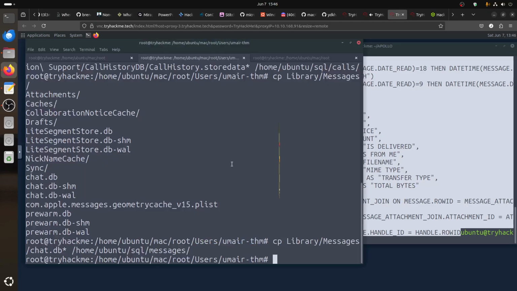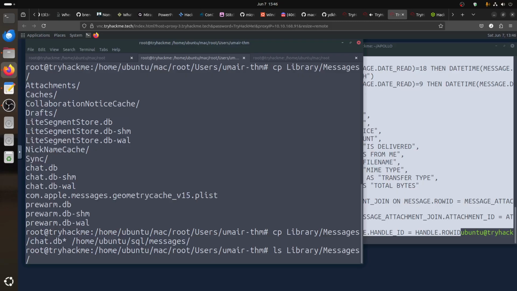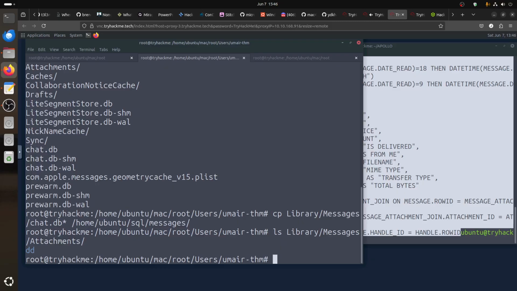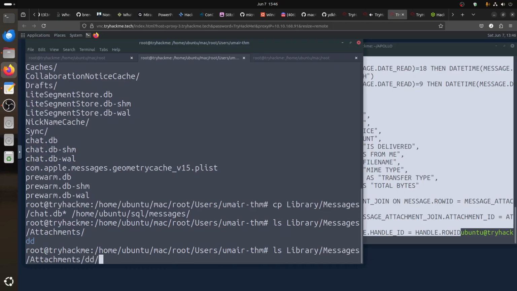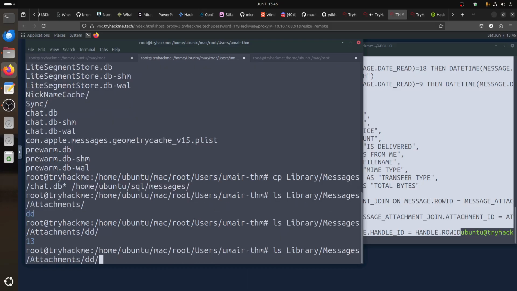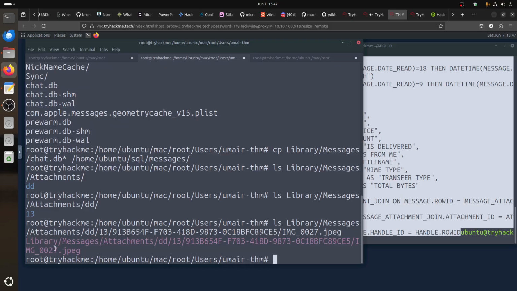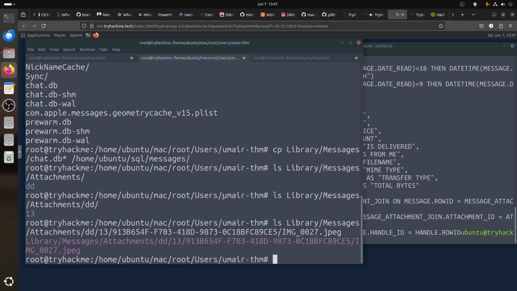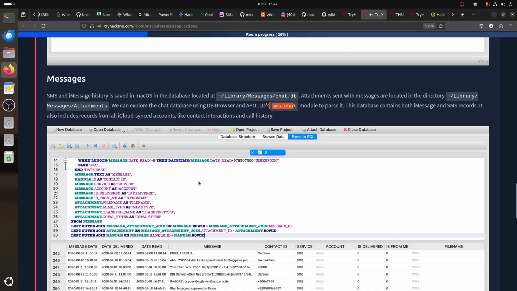So if we go there in user, ls library, messages, attachment. Yeah, so we have some attachment there. 13. What? Oh, there's an image there. You can see there's an image there. There's a JPEG image here in messages. And so we saw that.